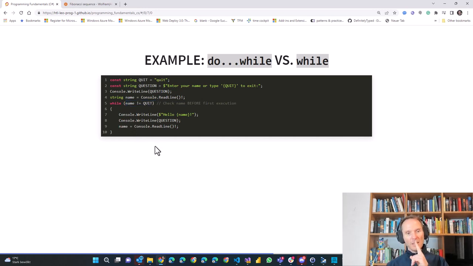You see, because we check at the beginning of the code block, we have to do the asking and the ReadLine twice here. We need to ask the user at least once for the user's name. Then we check. Then we say hello, and we have to ask the user again. This is necessary because if we put the while at the beginning, we have to first ask the user for something to check, right?